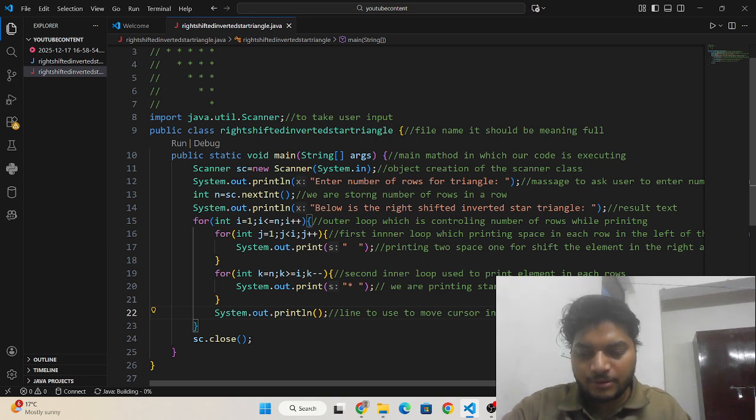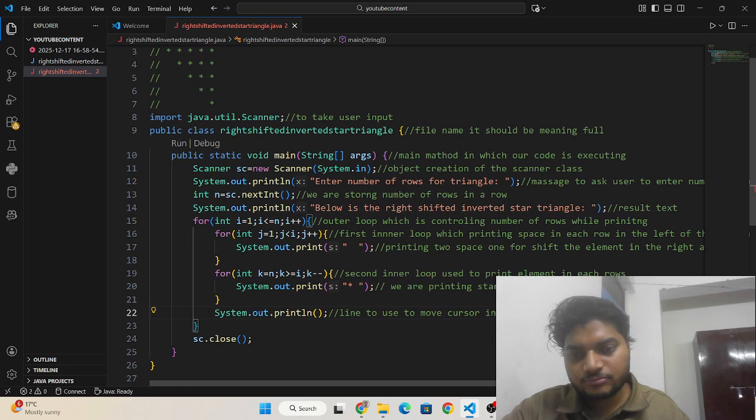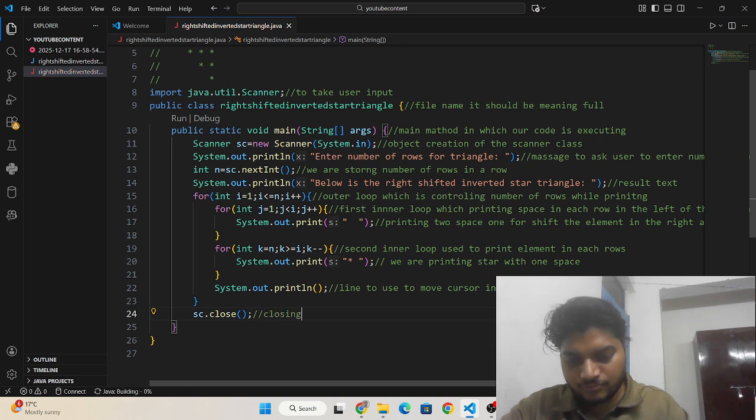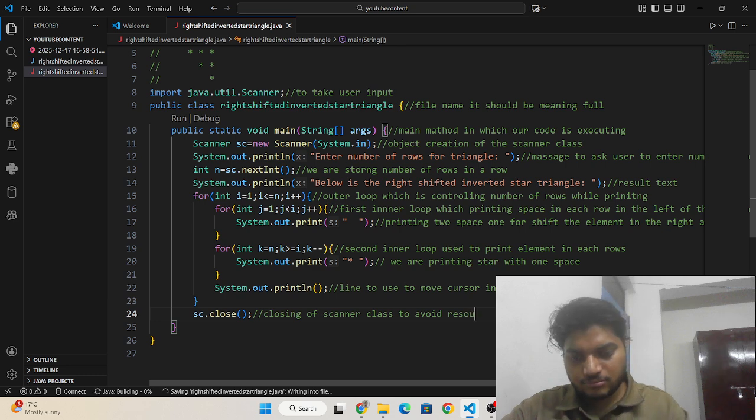This is the closing of the scanner class, to avoid resource leak and free the memory.